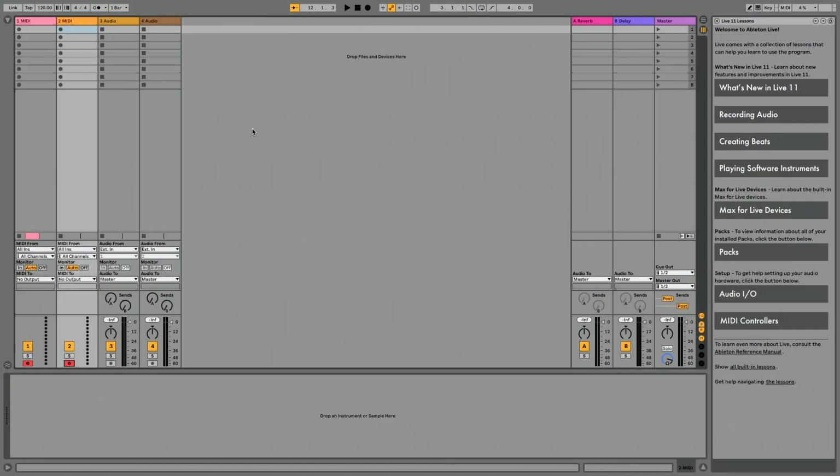At this current time, these MIDI tracks are completely useless. If we were to go ahead and try and record a piano part with my MIDI keyboard, nothing would happen because we don't have any form of virtual instruments loaded into these tracks. To go ahead and add instruments or audio effects to your tracks, you're going to want to access the browser.